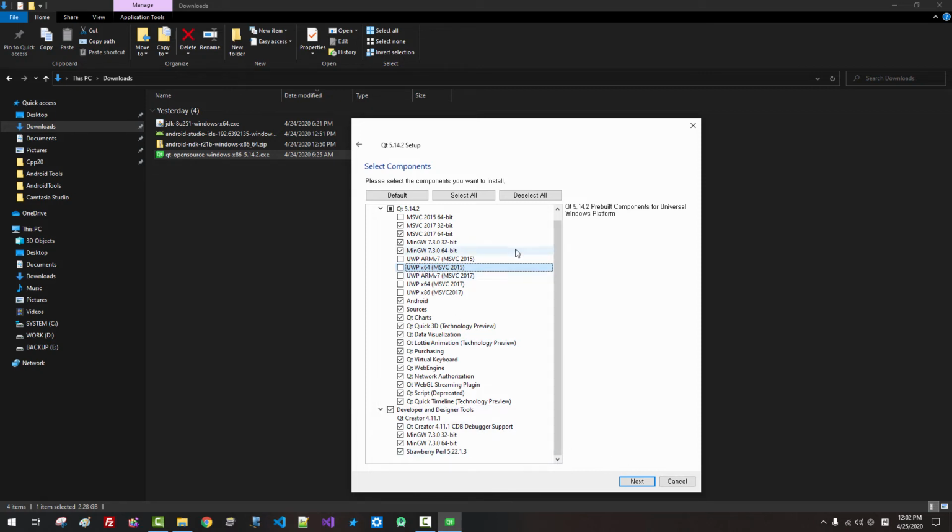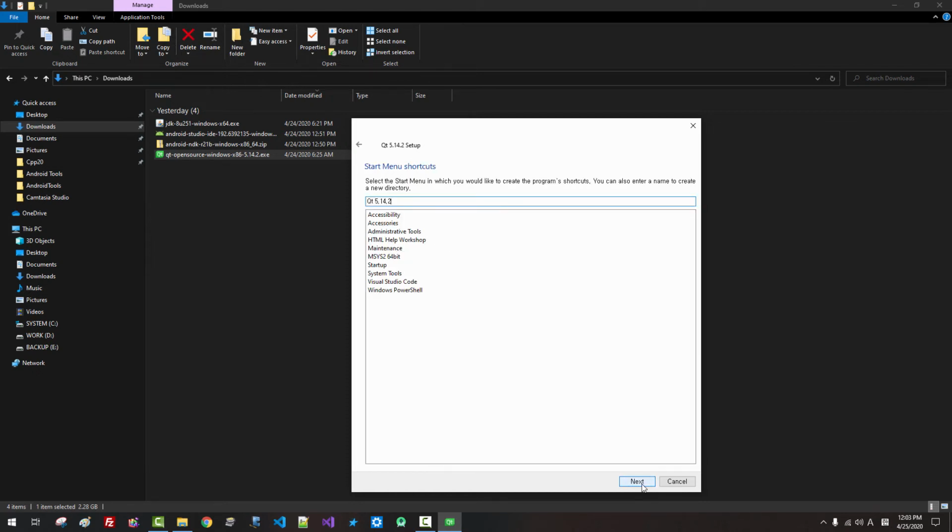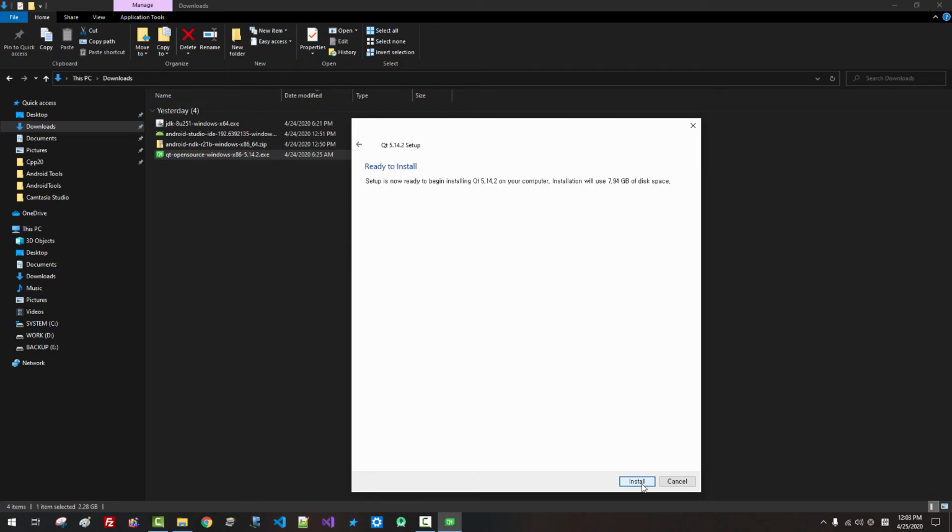So this is my selection. I unselected the Universal Windows Platform toolkits. I haven't selected the MSVC 2015. Now click Next. I have read and agreed to the terms contained in the license agreement. Click Next. Click Next. Click Install.